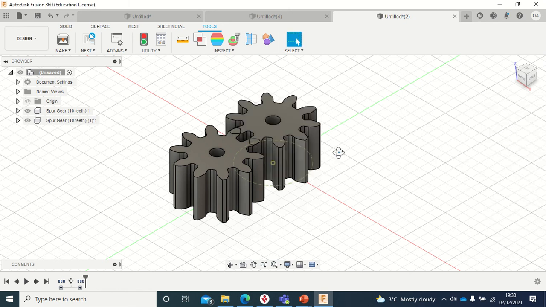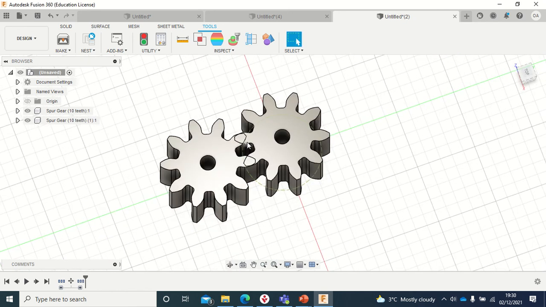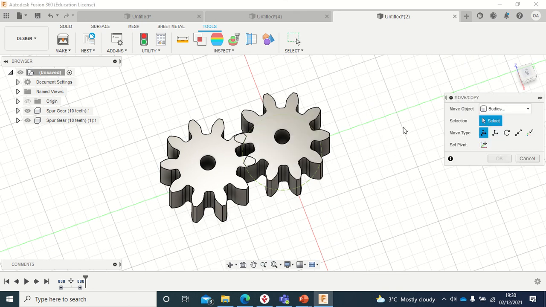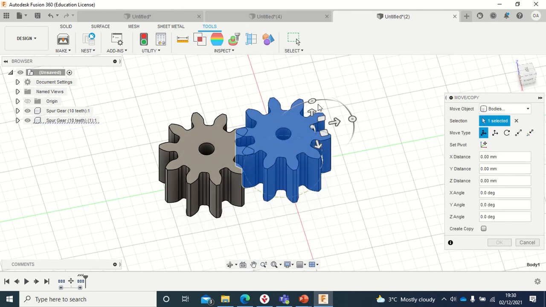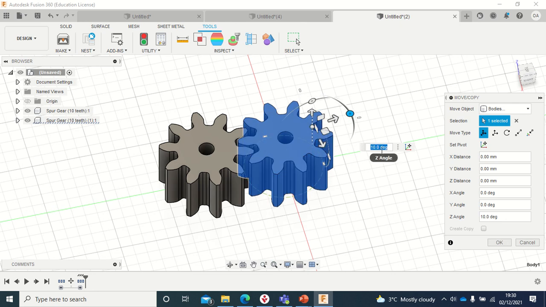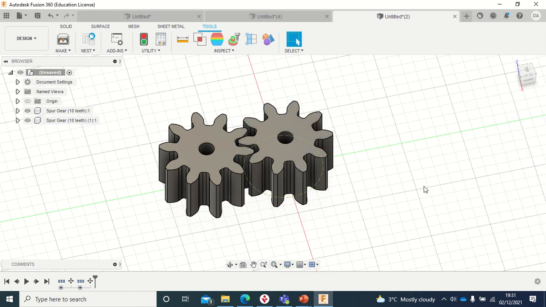Once I click OK, you can see that it hasn't actually meshed correctly like I want. So what I'm going to do is again rotate one of them. So I'll call the move command and I'll select this, and just figure out which one to rotate, and I think 10 degrees is okay. I have rotated it 10 degrees and that should be okay for us. So I will say okay, and let's check it.